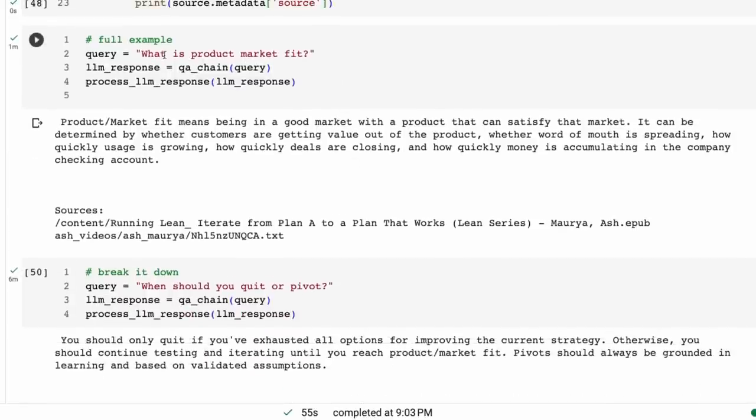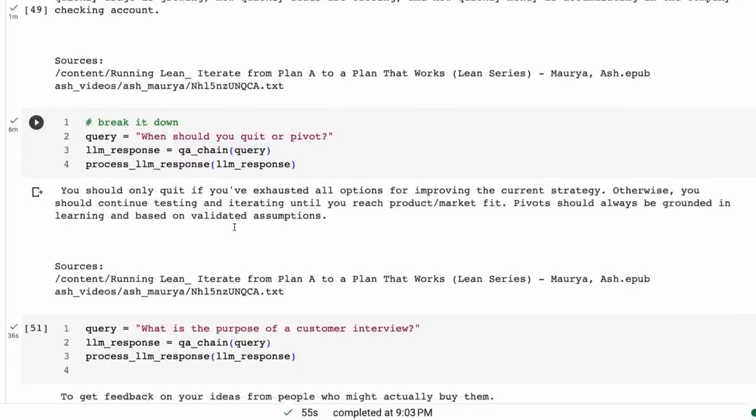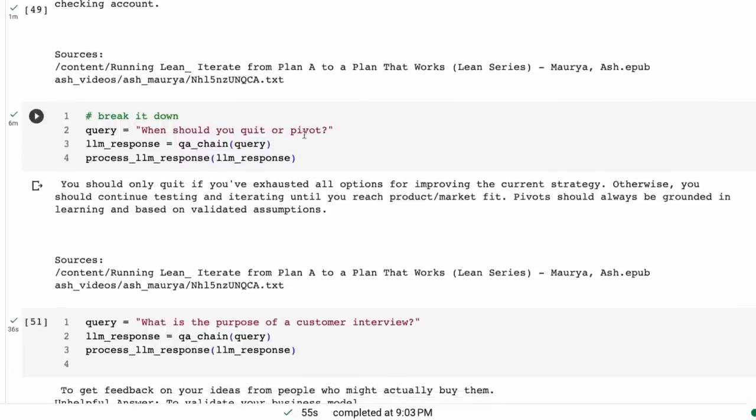So here we can see, okay, what is product market fit? And it's giving us a reasonably decent answer for this one. And we can see the two sources that it came back from. Next question, when should we quit or pivot? Again, we're getting reasonable answers that certainly make sense. They're probably not as long as the OpenAI answers. This is partly because we're only getting two contexts back rather than three contexts back.